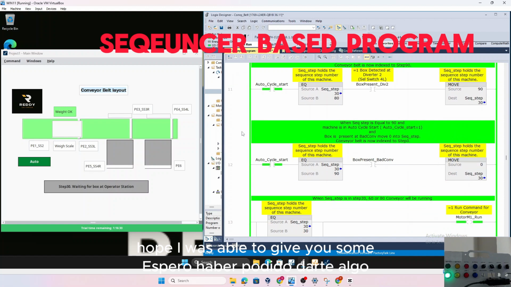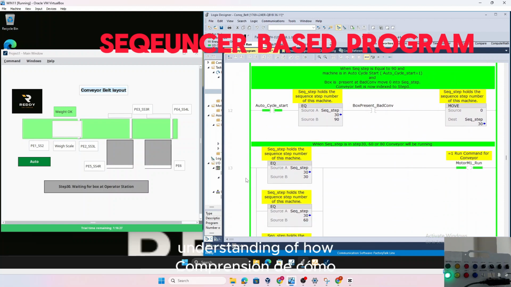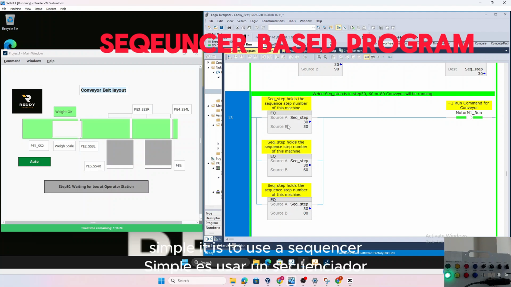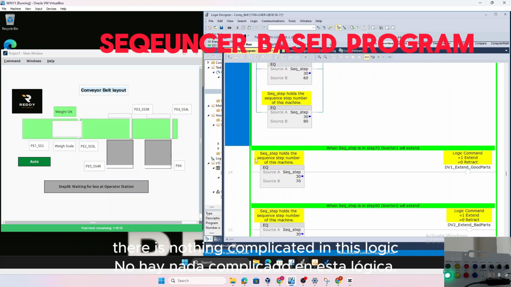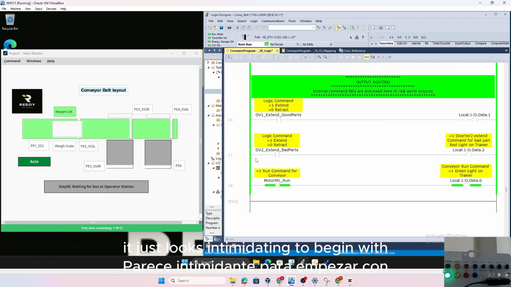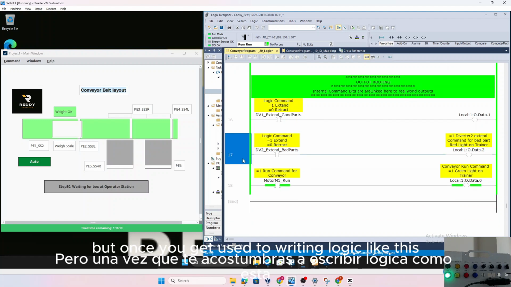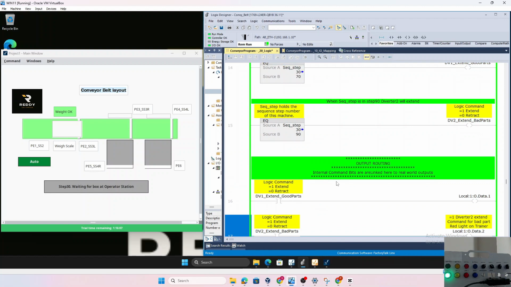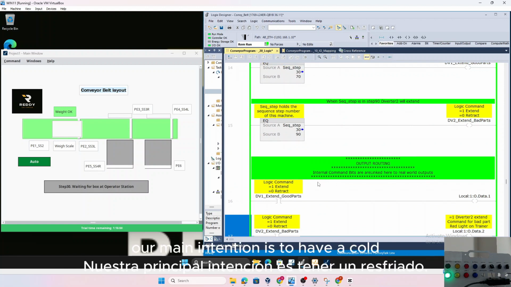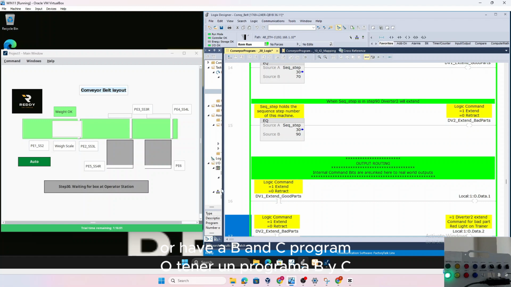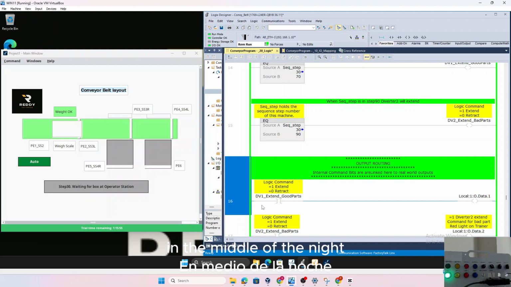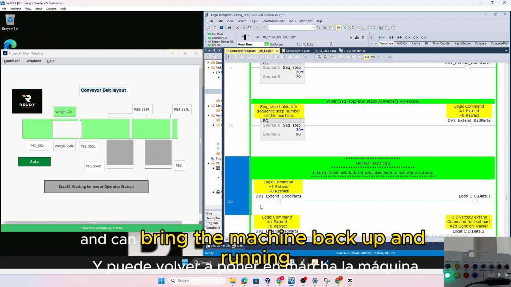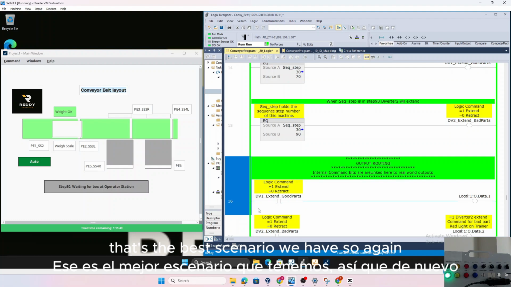Hope I was able to give you some understanding of how simple it is to use a sequencer using equal to conditions and move condition. There is nothing complicated in this logic. It just looks intimidating to begin with, but once you get used to writing logic like this, our main intention is to have a PLC program which is easy to troubleshoot. If the maintenance person can troubleshoot in the middle of the night and can bring the machine back up and running, that's the best scenario we have.